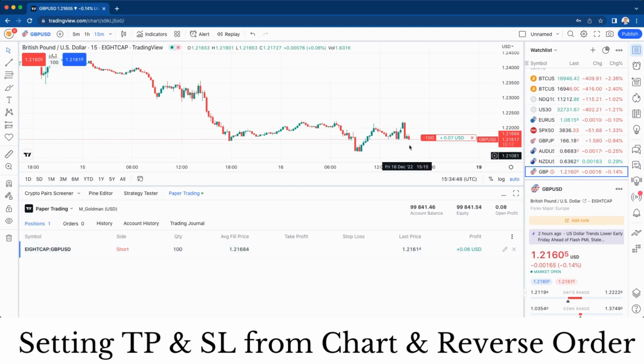We can set it up by simply hovering onto the price line and dragging the SL wherever we want it to go, and the TP, the take profit, to the point we would like to have it. And you will notice that the same values have been reflected in the table as well.